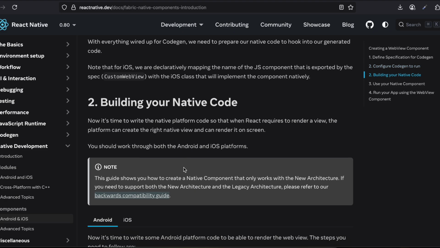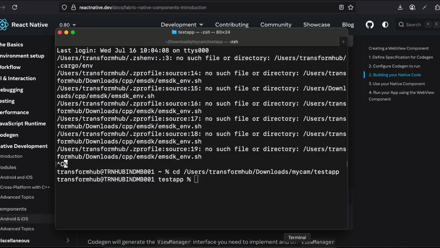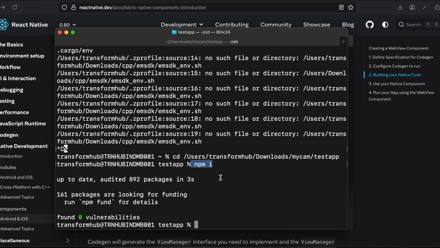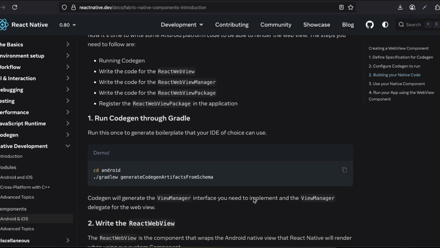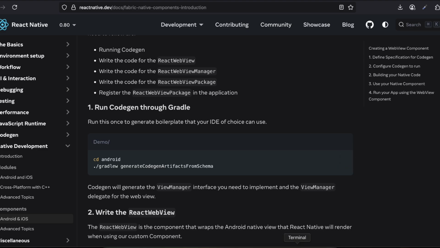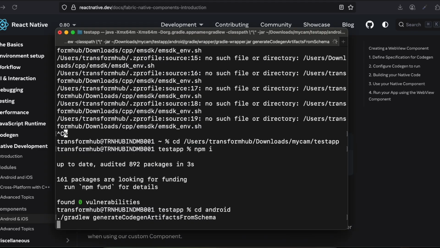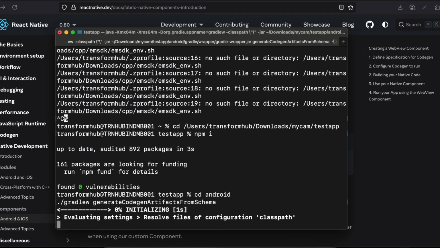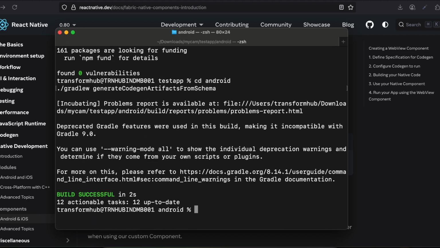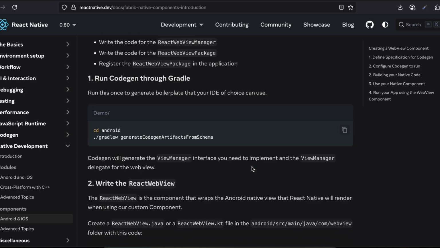Okay, then let's scroll down and we need to run a command called npm install because we have changed the package.json file. This is not specified in the documentation, but it's good practice to run npm install. Next you need to run this command, so I'll just copy this. Now this will do actual code generation for us. I have previously run this command, so it was pretty quick for me, as you can see, but in your case it might take a bit of time, so just be patient.